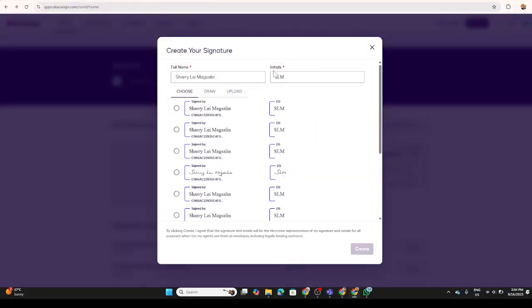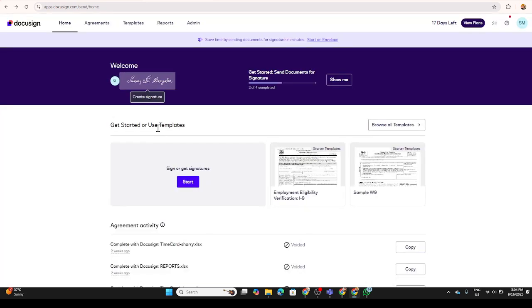Make sure you're logged into your account. If you don't have an account yet, you'll need to create one. Once you're logged in and on the home page, find the Start button. This button is usually prominent and often highlighted on the page, making it easy to spot. Clicking it will begin the process of preparing your document for signing.